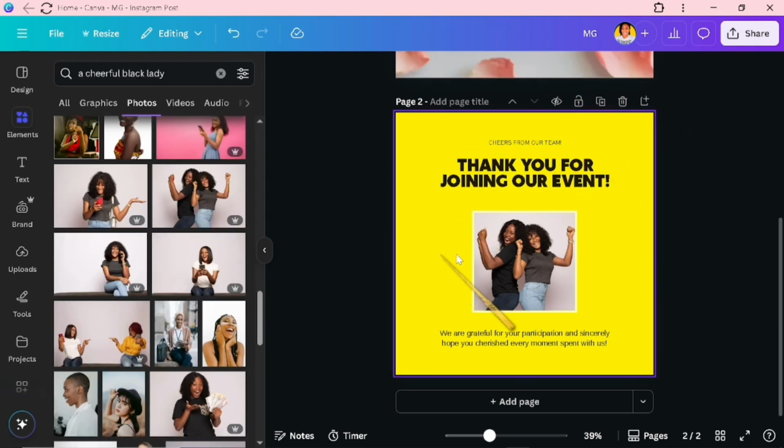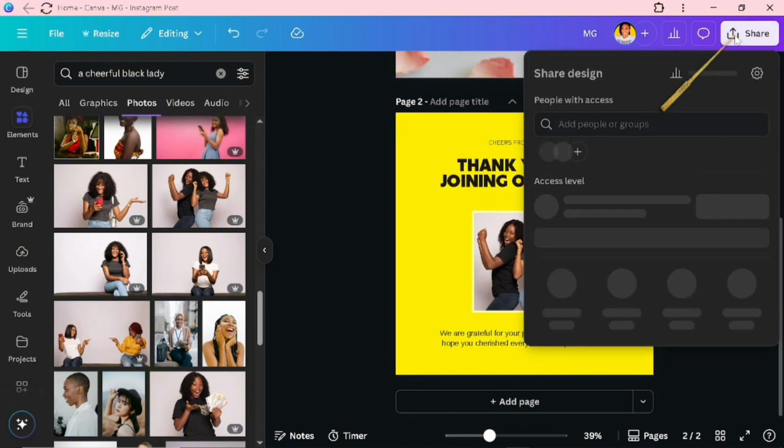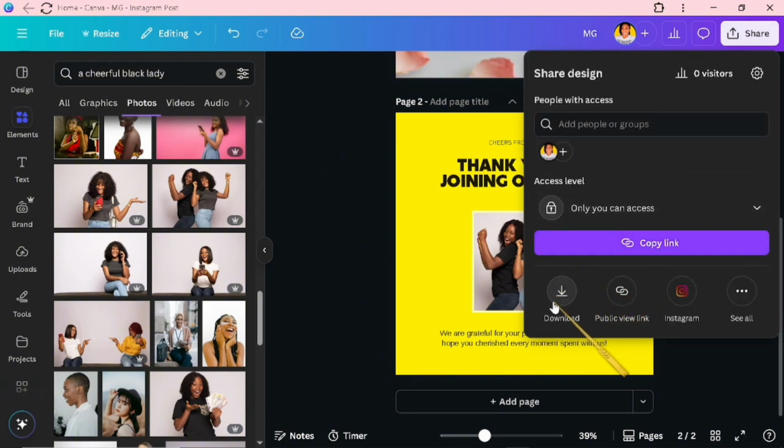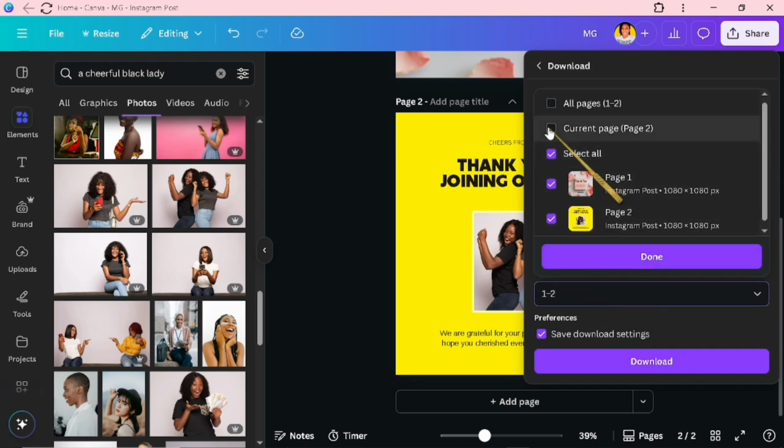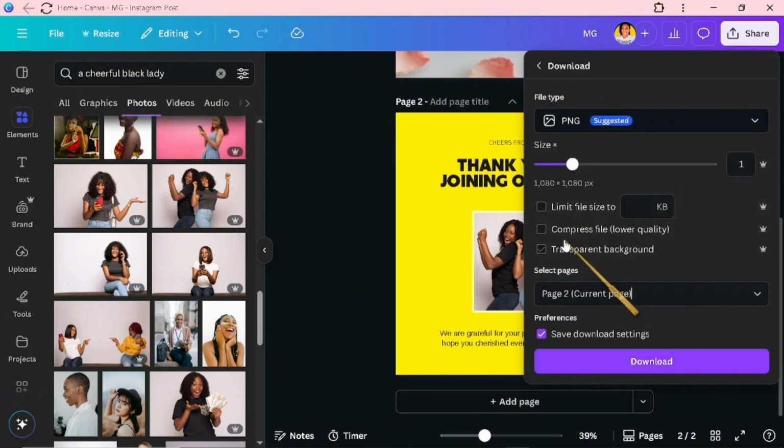And once you're happy with the design you have, we can go over to share here and click on download. Let's select the second page because that's what we worked on. Click on current page. We didn't like the first page, and you click on done and you hit on download.